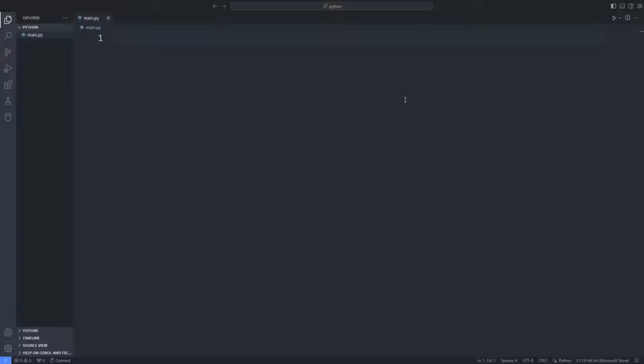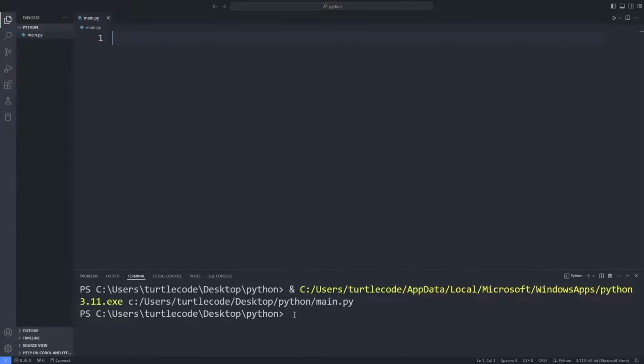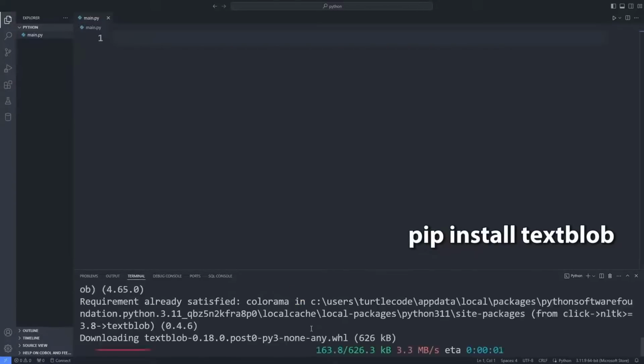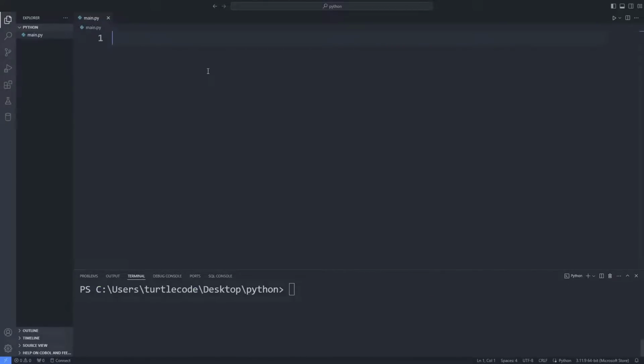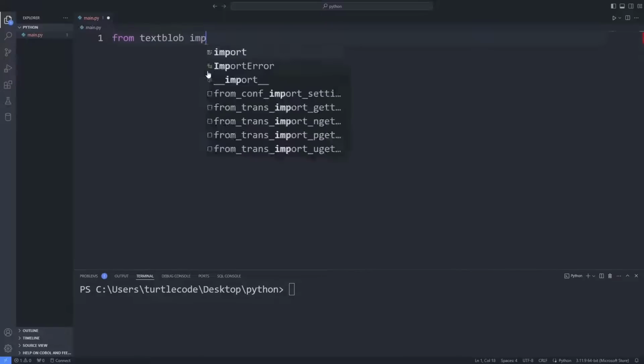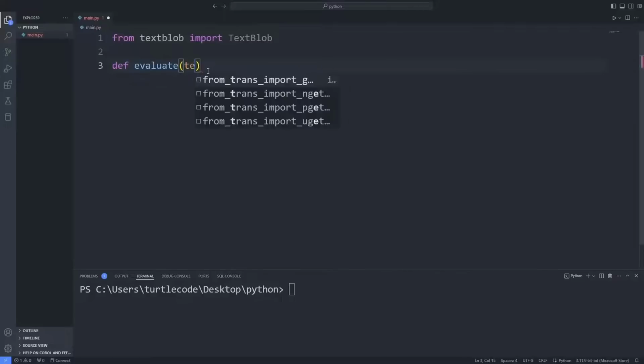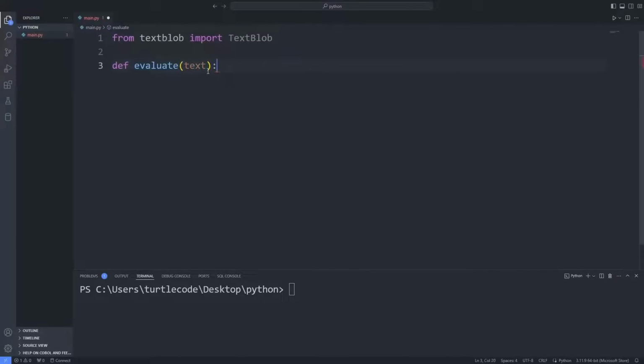First of all, we need to install the TextBlob library so that we can analyze the sentences. You can start the installation process with this command. I am importing the TextBlob library. I am creating a function. I will send a text parameter to the function. I am creating a variable of float data type. I am sending text to the TextBlob function.